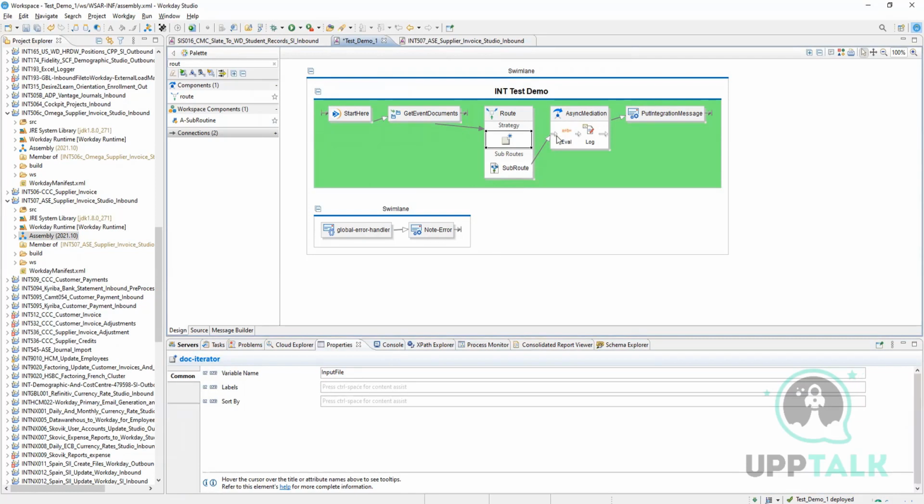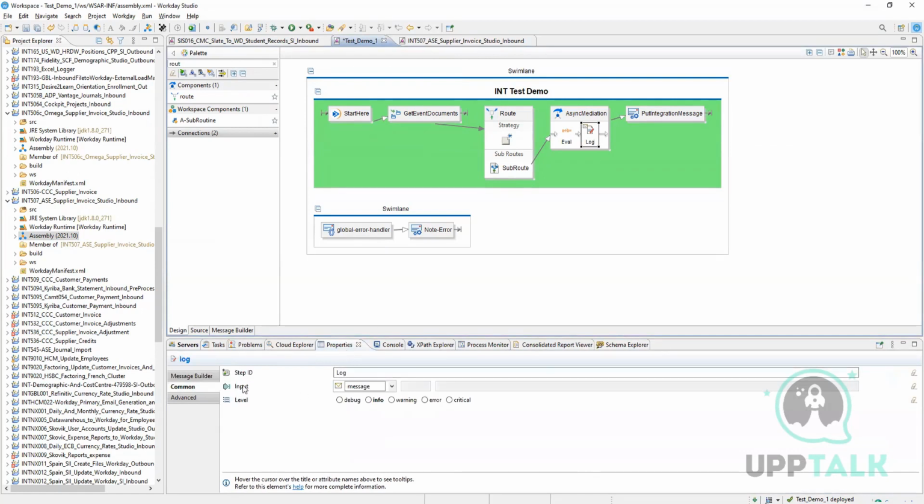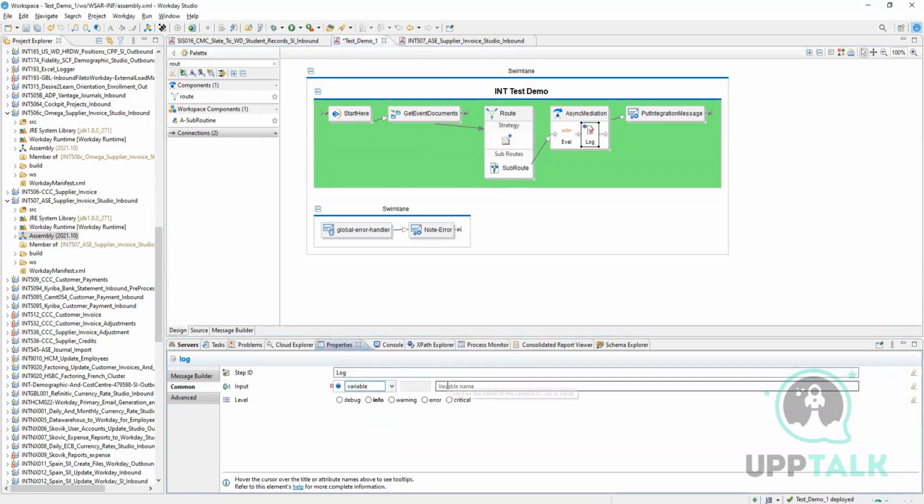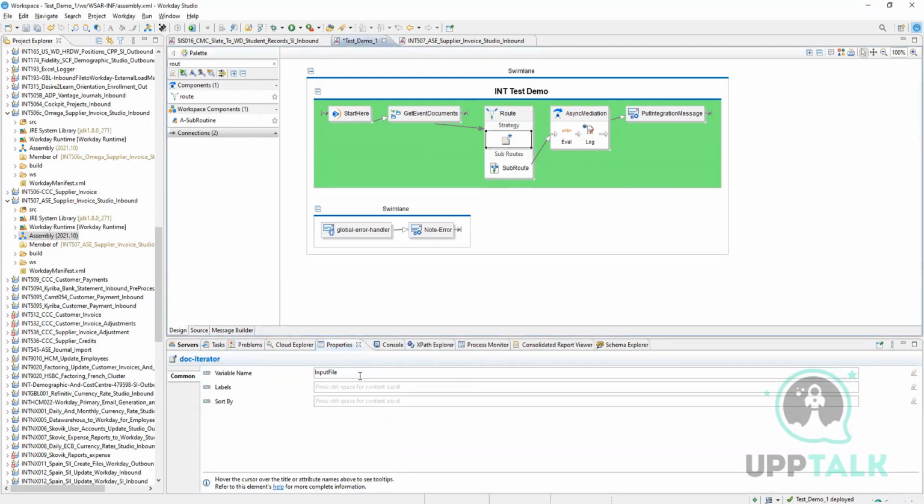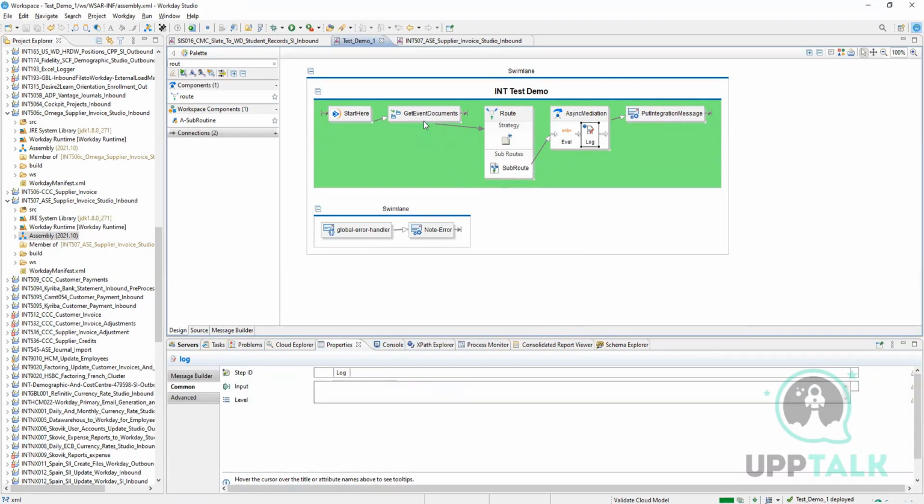So then what we have to do is, say if you want to store it, then in the log, instead of the input to log as message, you can make it a variable and then use the same variable name as you have here. And then after that we have put integration message. So this is how we read a file.